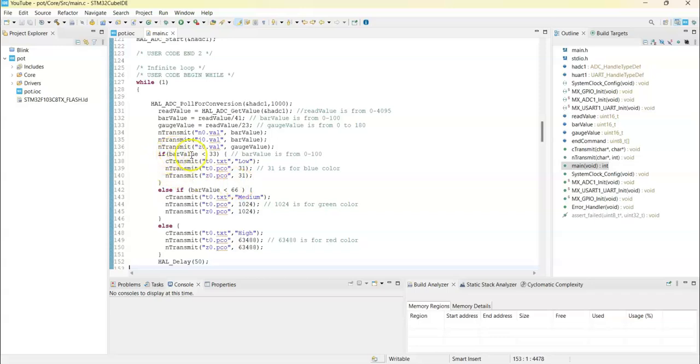So if the bar value is less than 33, we change this to blue color. If it is between 33 and 66, green color, and otherwise red color, which changes the color. Color changing is like that, PCO. And text transmission, TXT and value for the number. That's all, we can save.